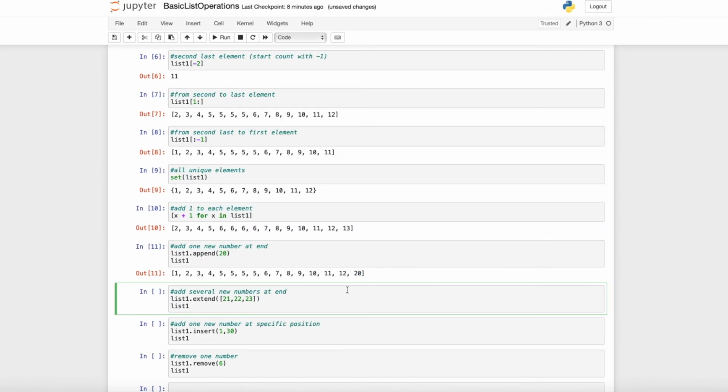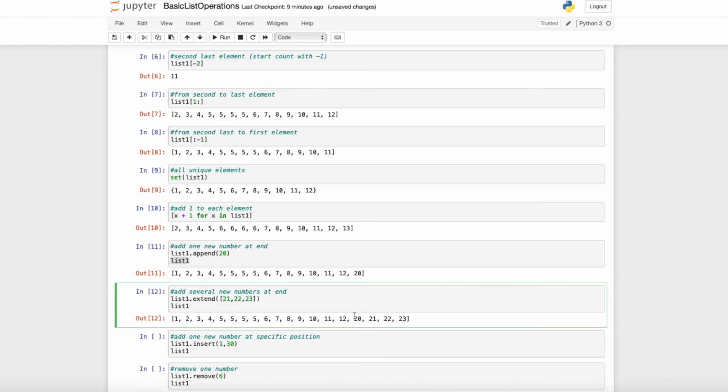And then when we want to add several numbers at the end, this can't be done by just using the append function and type here several numbers. So we just use .extend, don't forget the brackets, and then we just type the numbers which we want at the end. So as you can see here, we still have this 20 down here because we appended it in this step before, and here we have these 3 numbers we just extended here.